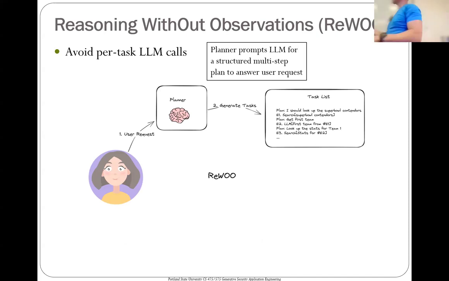So some of these tasks, so for example, this is where you're identifying the variable that might come back after you retrieve one of the tasks. So this is what the reasoning without observations is doing. It's putting placeholders to get the results of each one of these calls.